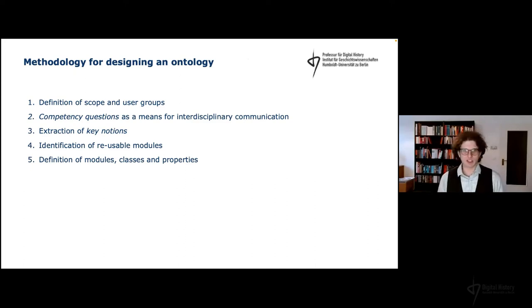So as a starting point for the modeling process, competency questions can be used. And competency questions are informal research questions in natural language. And they are phrased from the perspective of a domain expert, in this case, from the perspective of historians. And the goal, of course, is to design an ontology that is able to accept queries that represent these competency questions.